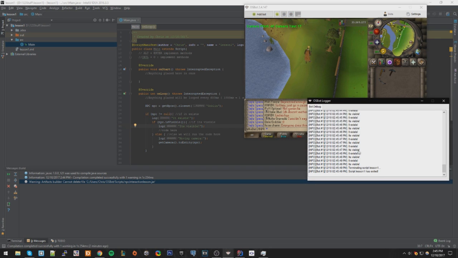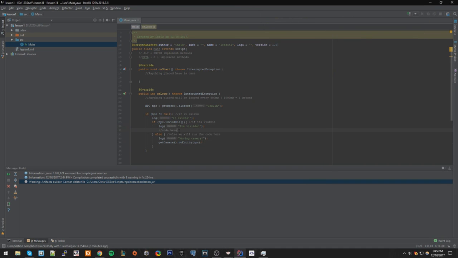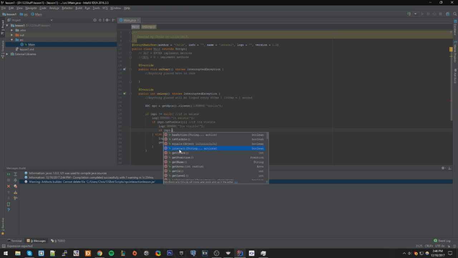So now we want to stop the script. I wish you could clear this output. Anyway, so now we want to remove this. Now that we know it's visible, we want to interact. So what we want to do is create another if statement. We're going to call NPC again, and we want to find the interact method, which is here.